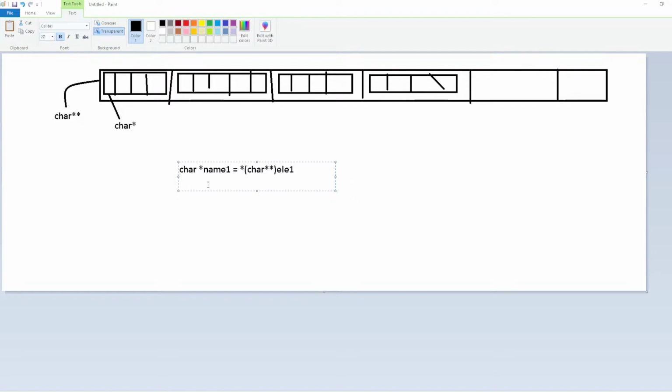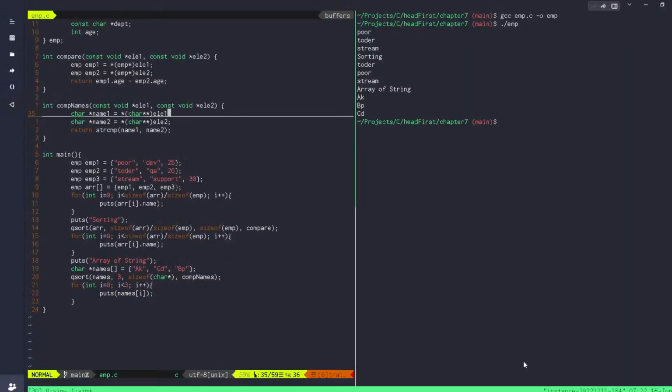Now, when we try to pass to the string comparison, strcmp, it takes a string. And what is a string? A pointer to a character. So we pass name1, we pass name2, and the elements are sorted. We don't have to worry about that. Okay.